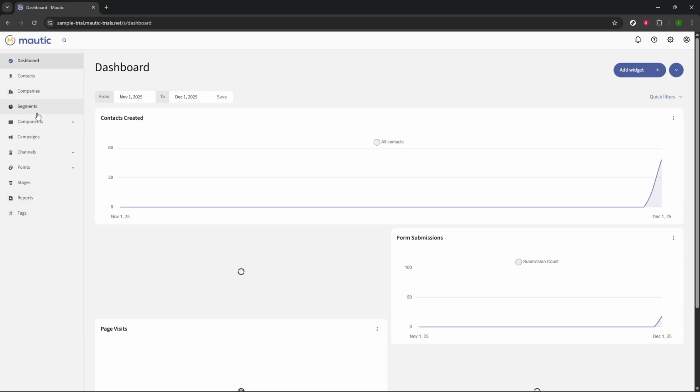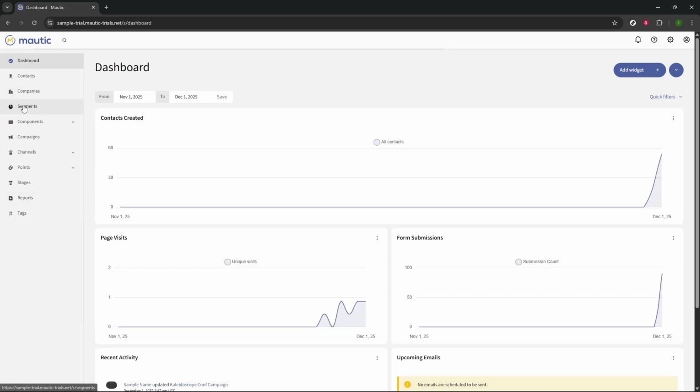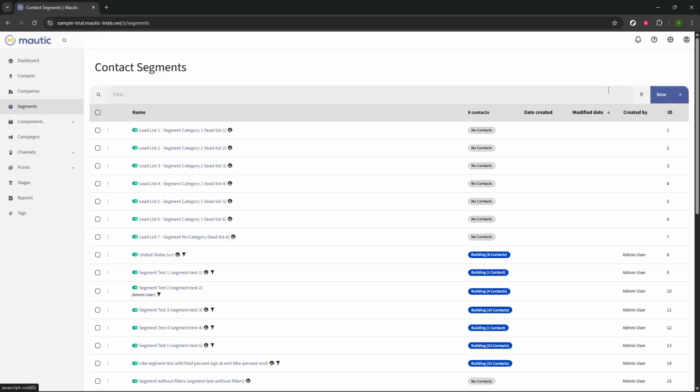In Mautic, a segment is essentially your contact list, and this is where you define who should be included based on the criteria you choose. Your interface may look slightly different depending on your Mautic version, but the process is the same. On the Segments page, click New to create a fresh segment.